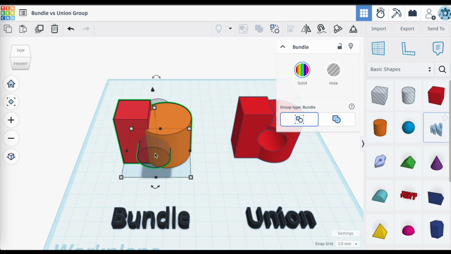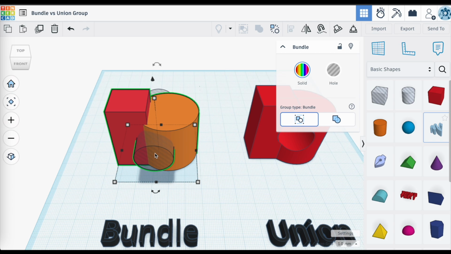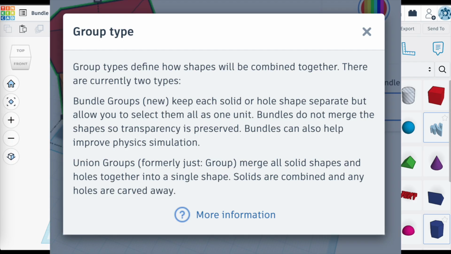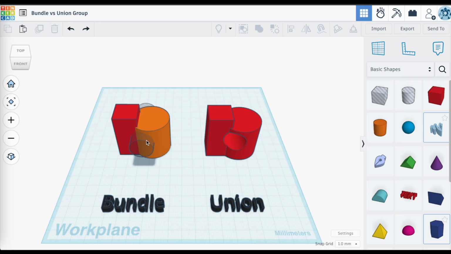Another feature is that this bundled group is also outlined in this really faint green outline. Seeing all the different shapes, holes included, that make up this bundled group, I believe is what Tinkercad meant by this transparency in the bundle groups.